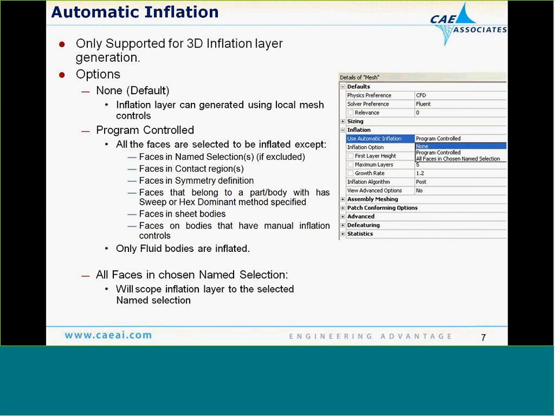Now, when you apply automatic inflation, a 3D inflation layer is generated on all the parts and bodies within the model. Note that here the inflation layer generation is 3D in nature. You have several options in order to control the automatic inflation. The default option is none, which is available as a drop-down menu when you click on automatic inflation. If you have the option set to none, an inflation layer is not generated on any of the bodies. The only way to do that would be using local mesh controls.